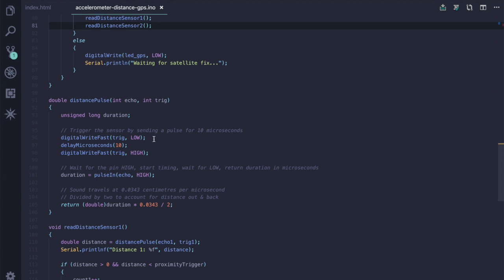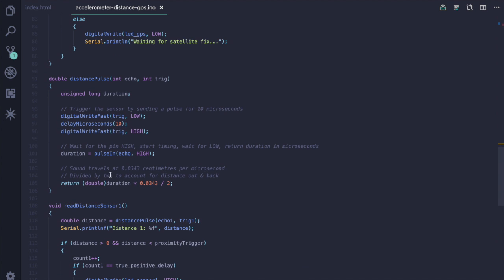So what we do here is quickly trigger off the sensor, and this pulse in here will give you the time that it took for that to come back. And then we've got a calculation here that accounts for the fact that sound travels at 0.0343 centimeters per microsecond, and we can cast that into a double and then return the distance, accounting for the time that it took to go out, bounce off whatever obstacle is out there, and then bounce back into your sensor.